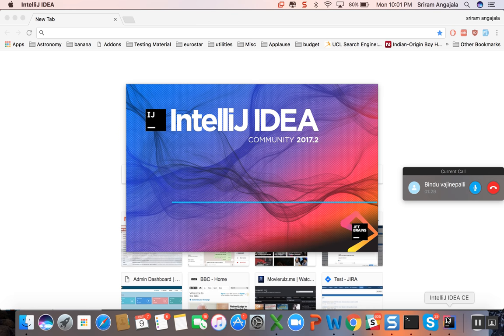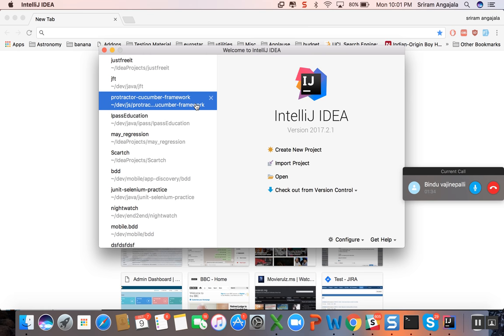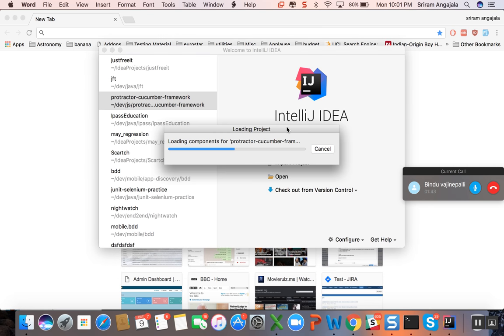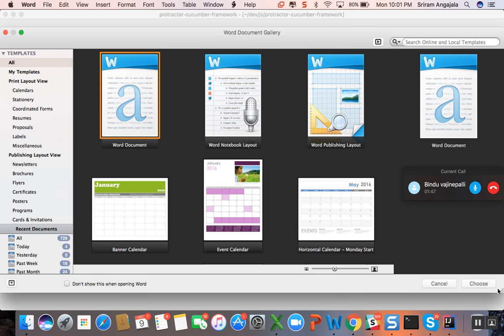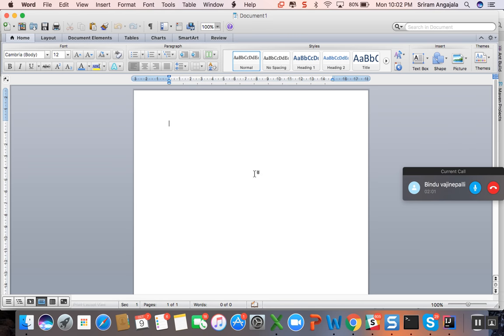Okay, so what we discussed last time is about this Protractor Cucumber framework, isn't it? Okay, as per our discussion, let me open the notes. Ideally, we need to start with the complete setup. Setup is one of the parts we need to discuss, and today we will mostly be discussing how to set up the framework and what kind of reports we can expect.